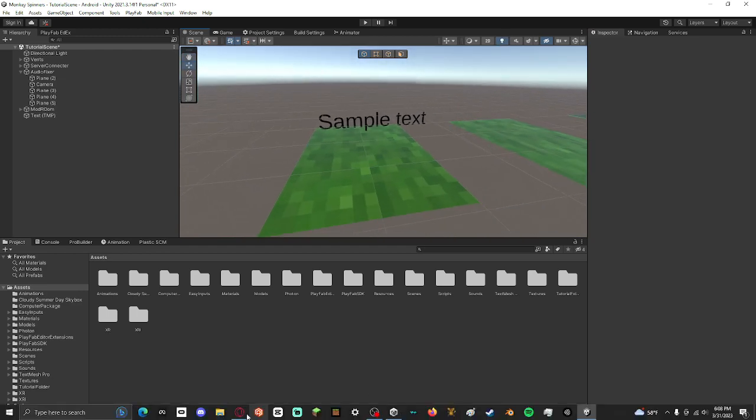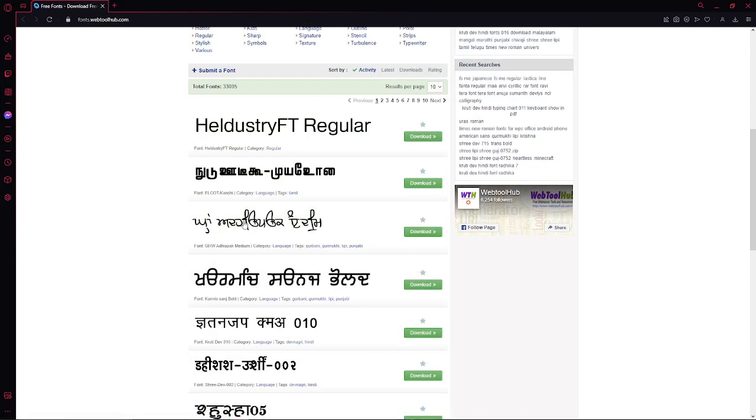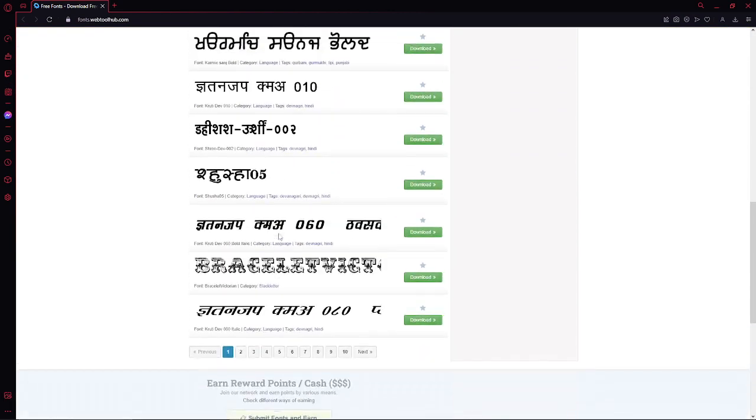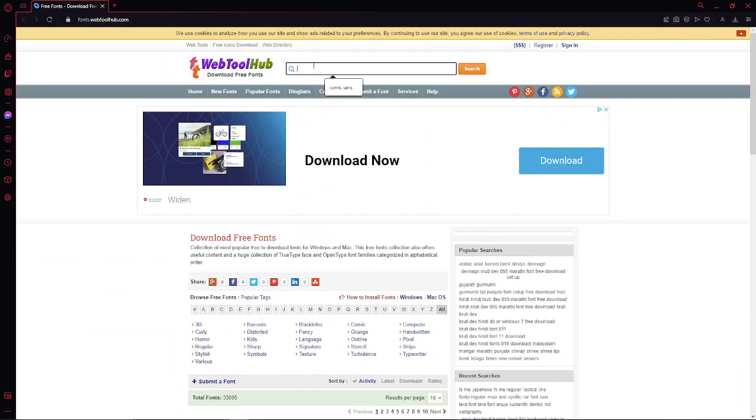So what you want to do, you want to go to this website, fonts.webtoolhub.com, and you can search a font. There's a bunch of free fonts here, so like most games use Pixel font, or maybe Comic Sans, as some games use, like maybe Bird Runners.